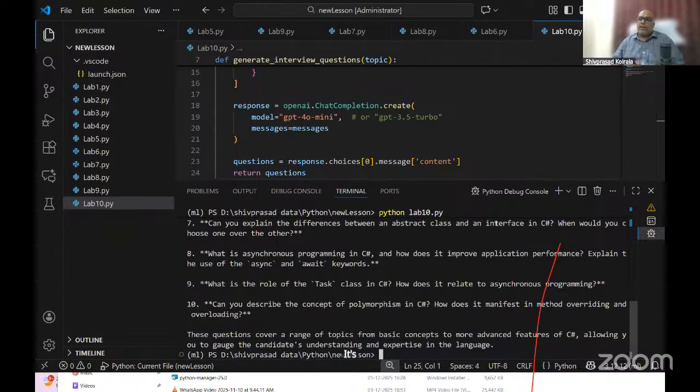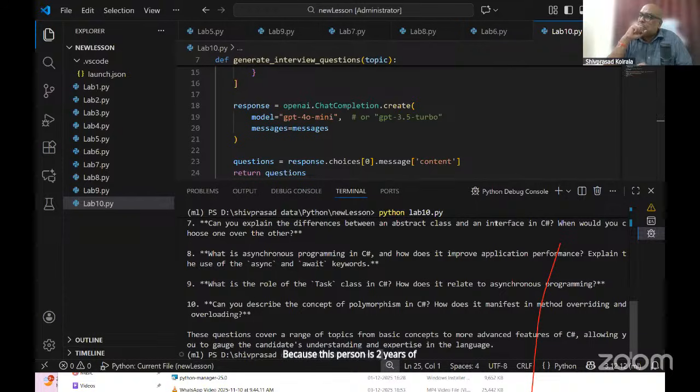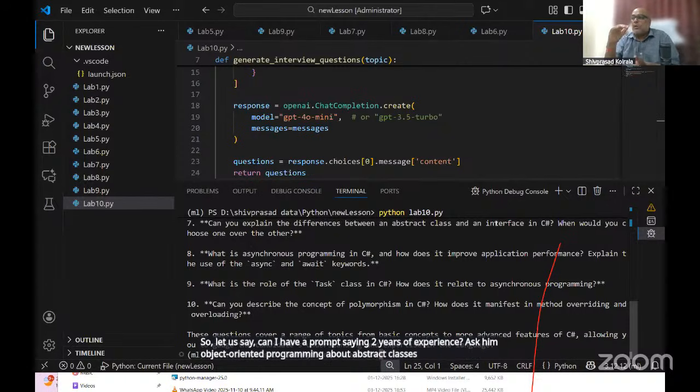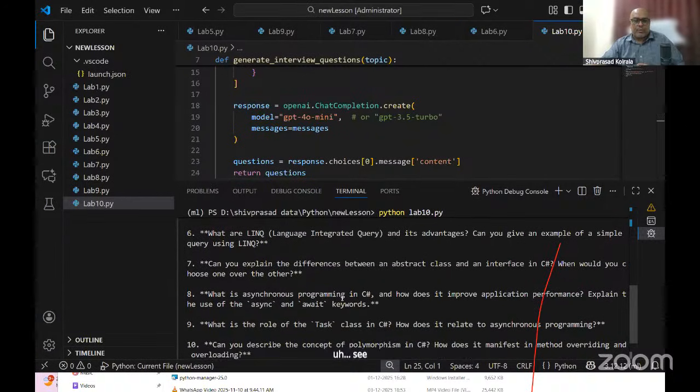Now you will say, sir, this is not so useful because, for example, let us say I want to ask 10 questions, but only around object-oriented programming because this person has 2 years of experience. So let us say, can I have a prompt saying 2 years of experience? Ask about object-oriented programming, abstract classes, interfaces, and don't ask anything else. For example, if you see out here, see some of the questions out here.